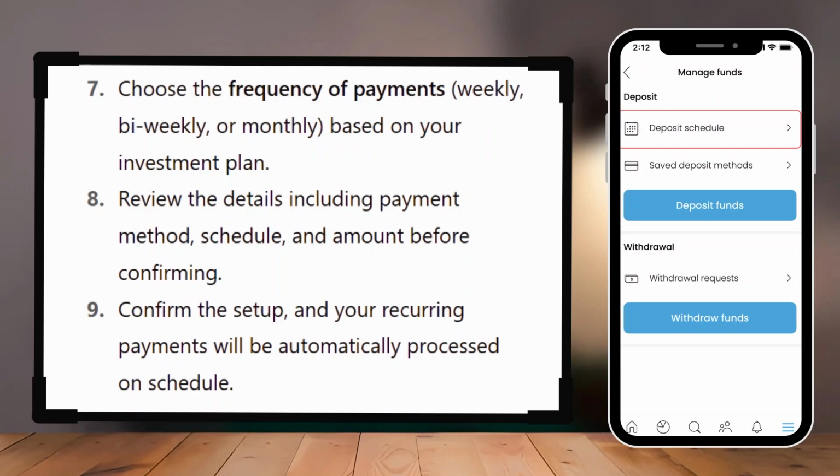Choose the frequency of payments: weekly or monthly based on your investment plan. After that, review the details including payment method, schedule, and amount before confirming. Confirm the setup and your recurring payments will be automatically processed on schedule.